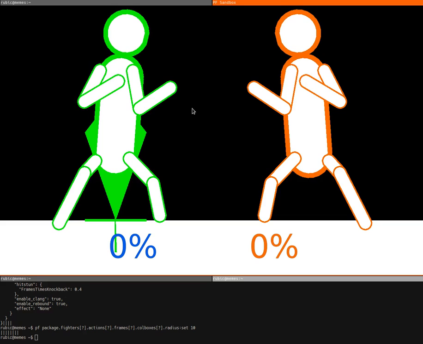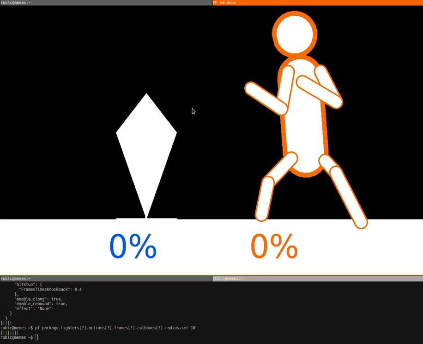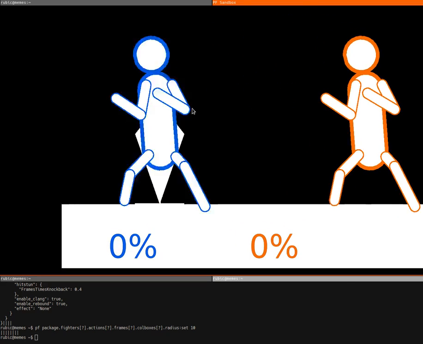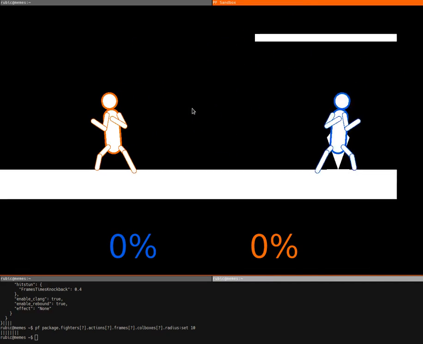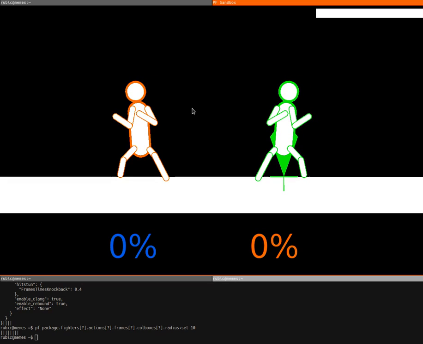Okay, that'll do. Now when I test him out, he's only visible on his idle frame because that's the only frame that I've added the collision boxes to. So I will copy that and add it to all of his other frames.